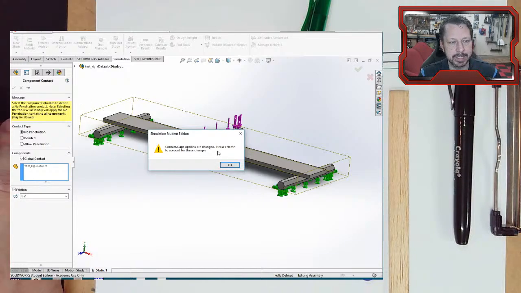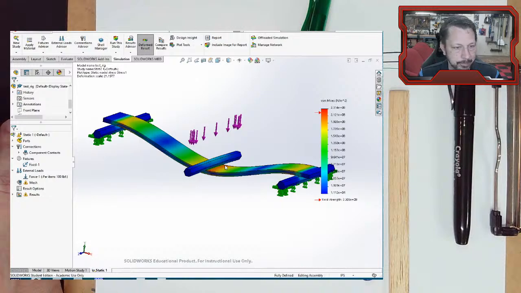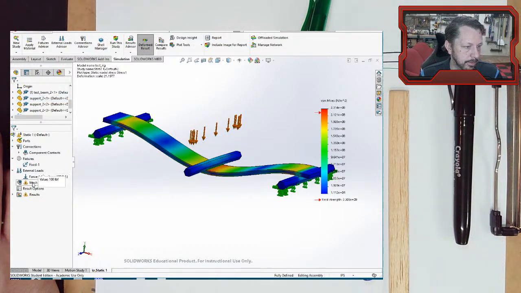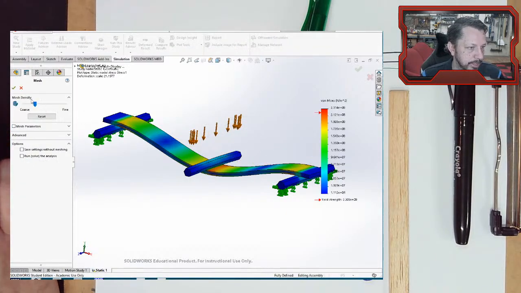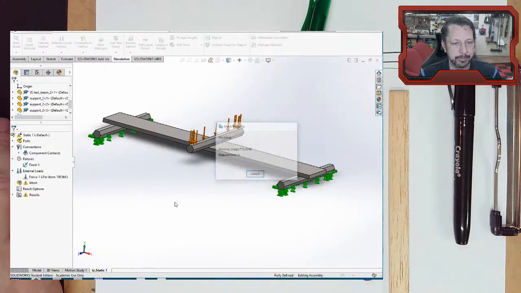All right, so it's telling me that, hey, I've changed the contact here. We're going to have to remesh all of this. So let's go back to mesh, create mesh. Yes, it's going to get rid of my previous results. We're still on the more coarse side, so that seems okay. Let's see if it'll mesh it.